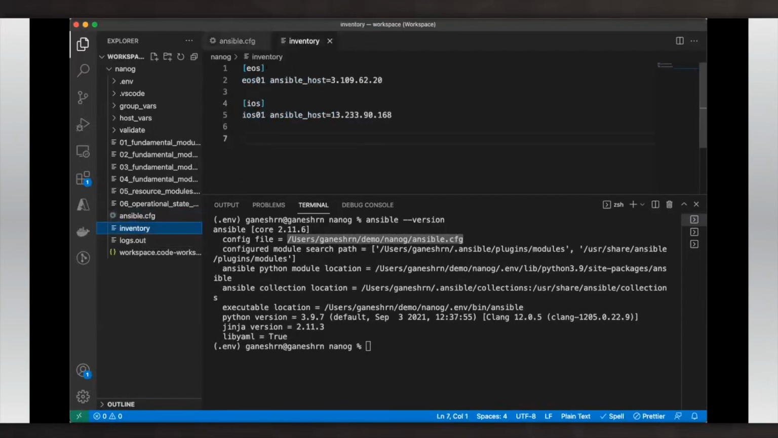In my inventory, I have two hosts. EOS is the name of the group, and the children are individual hosts. I can have multiple hosts here. Similarly, I have an iOS group, and I have one host called ios01.